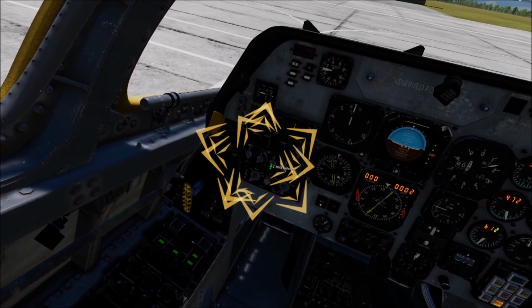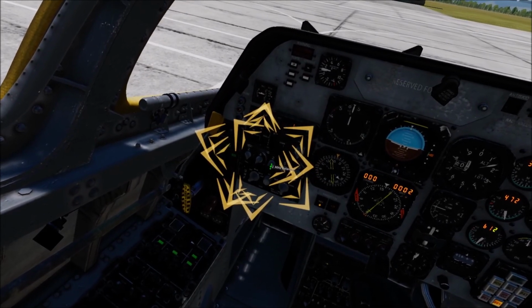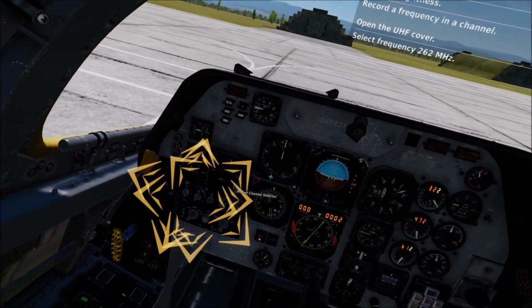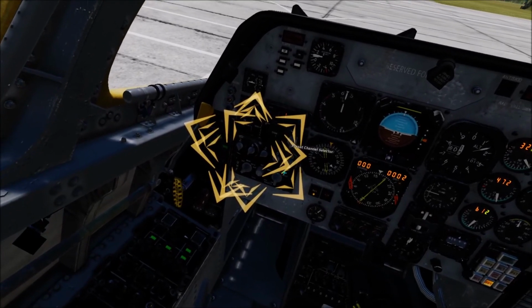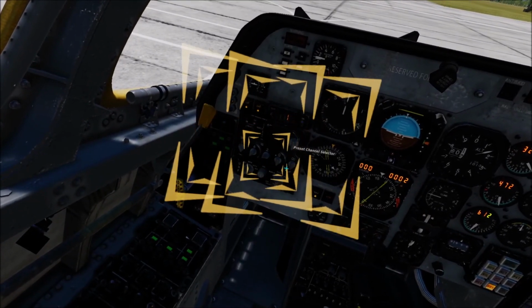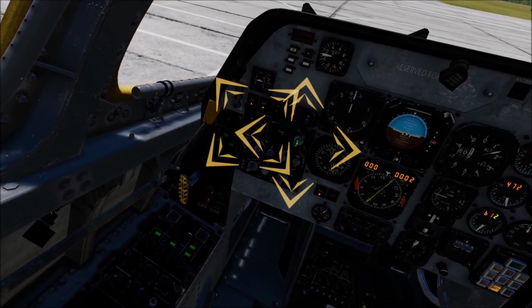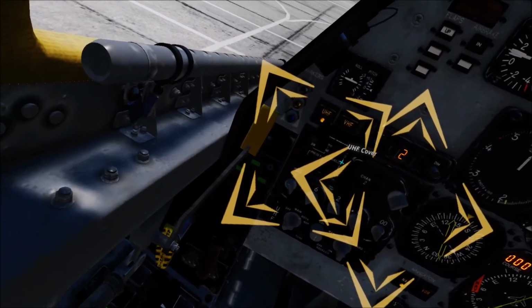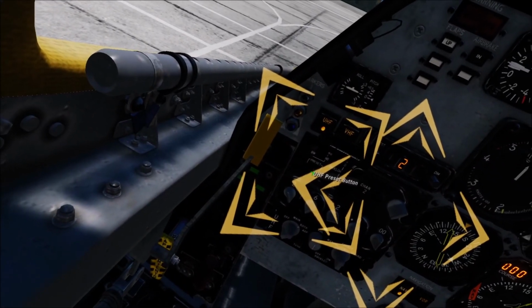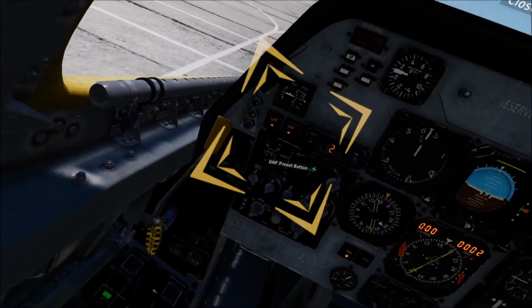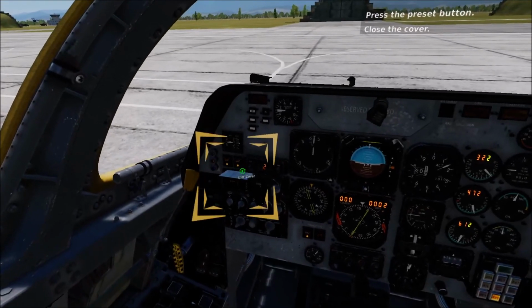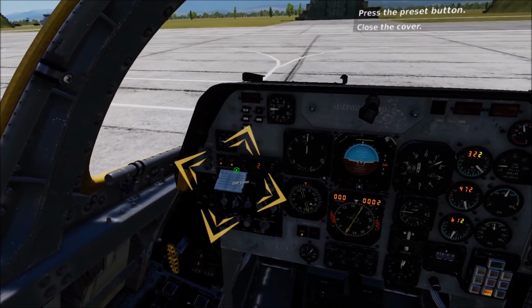This is the frequency for the control tower of the Kobuleti Airport, which we assume is going to be our destination airport today. Select channel 2 with the channel selector and press the UHF preset button. Close the cover. You'll now have the frequency of 262 MHz pre-selected in channel 2.